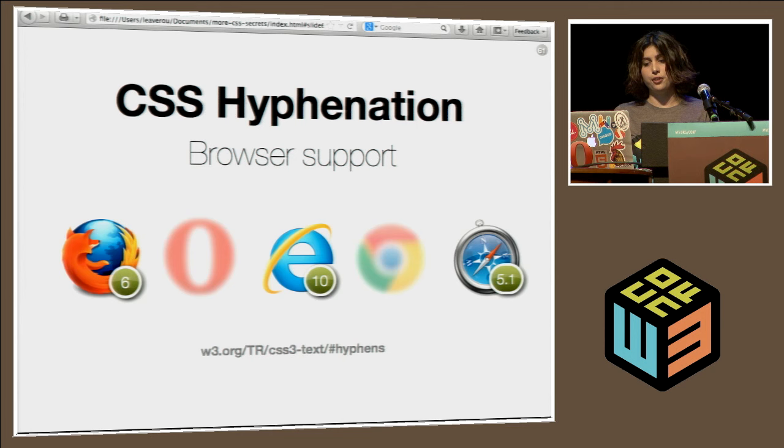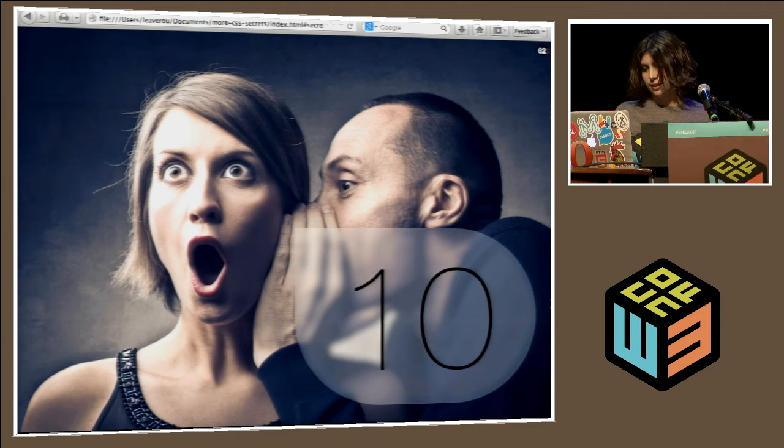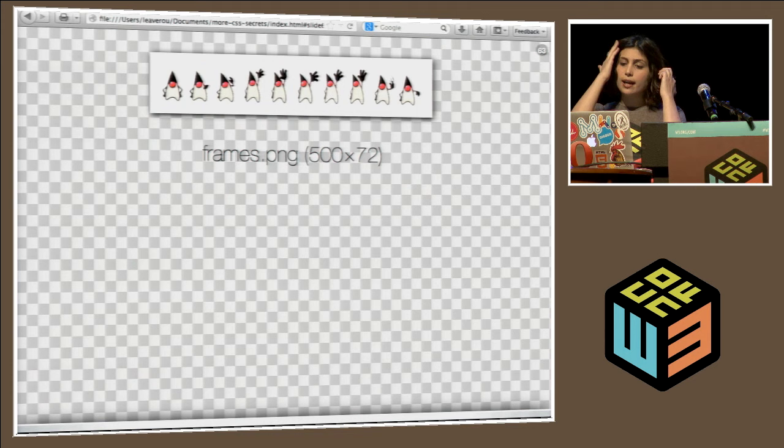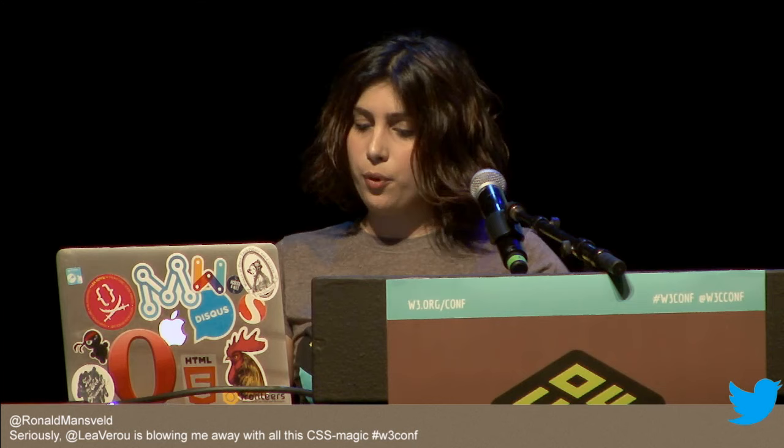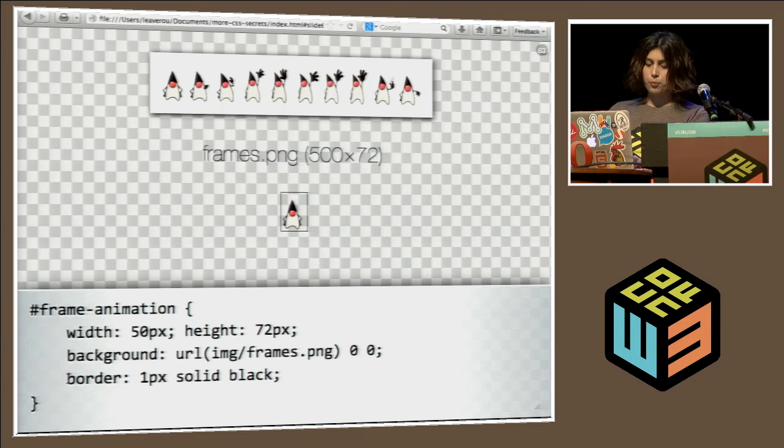And the last secret I wanted to share with you has to do with animation. So here we have a PNG file called frames.png with 10 frames of a frame-by-frame animation. And we have a div that uses that as a background. It also has a border, just so that you can see that div. But I'll remove the border because it looks ugly.